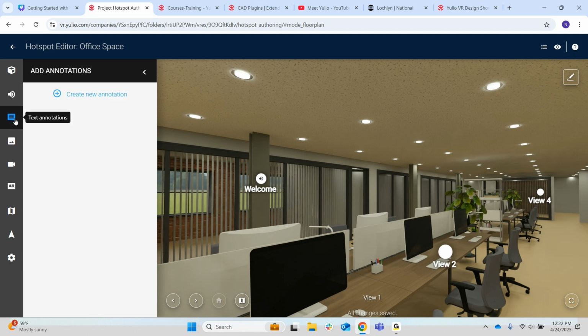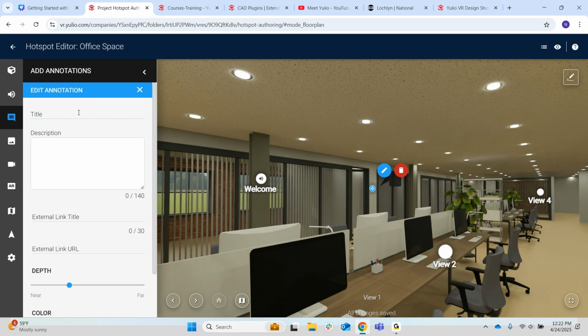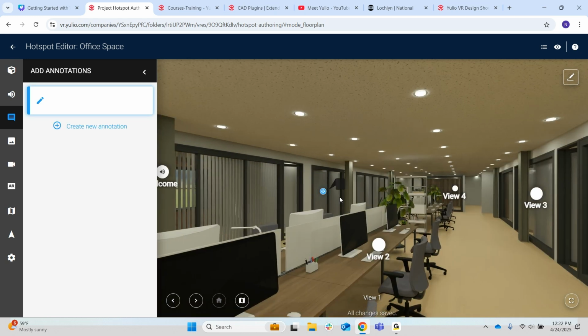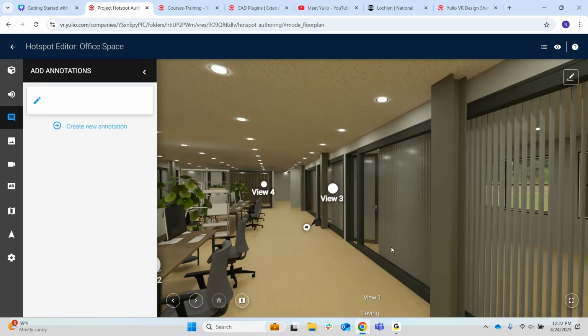Next, we have text annotations or text hotspots. Some ways you can use text hotspots are to insert a welcome message, offer product details or specs, or provide any additional information about the space. So text hotspots are created here in the hotspot editor. As you noticed before, we didn't upload anything in advance for this. So to create a hotspot, you'll just select this button here. And I'm going to move my hotspot first over to where I want it.